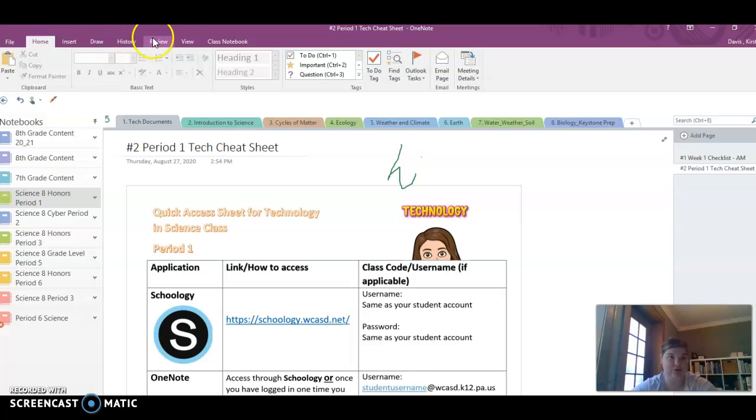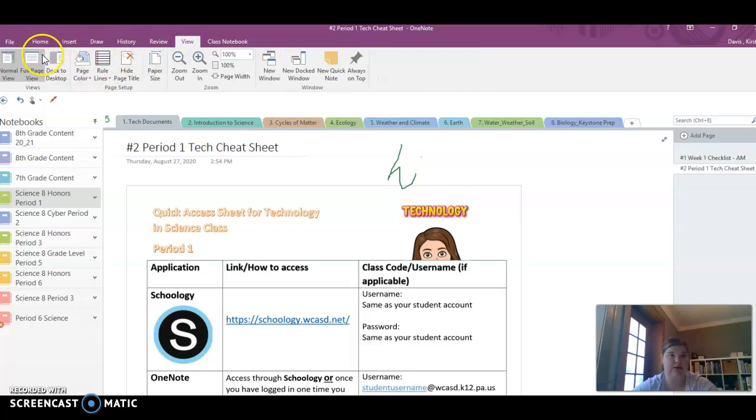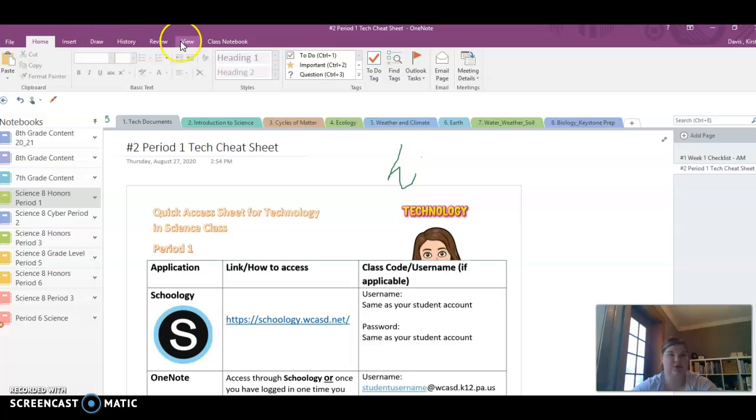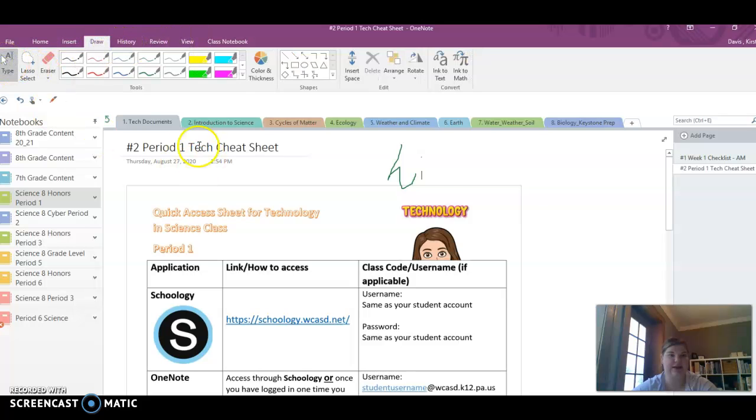If you want to type something, the way that you would fill that in is, let me go back to my draw feature, select type again. You can click anywhere on the page and start typing, and then once you start typing, you can move that box wherever you would like it to go. So it's an easy way to fill in documents for any type of worksheet that I might post.